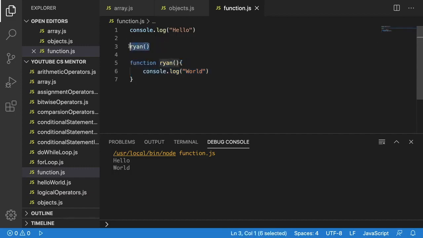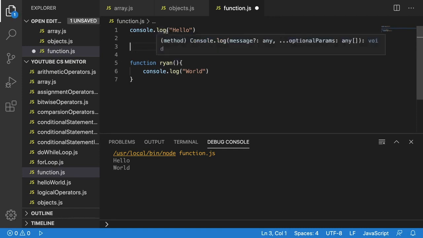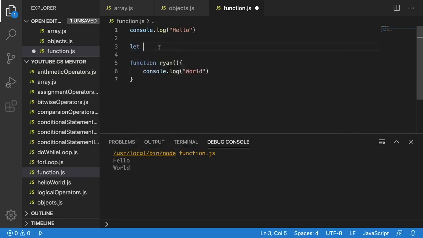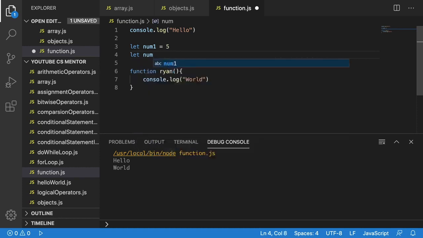So let's start off by creating two variables. So we'll leave our console.log hello in here just so we can see it being displayed out here in our console before anything happens. So after our console log hello gets displayed, we're going to initialize two variables, and we're going to say, let's call them num1, and let's set it equal to the number 5, and then we can say let, and we'll call this variable num2, and we'll set this equal to the number 6.